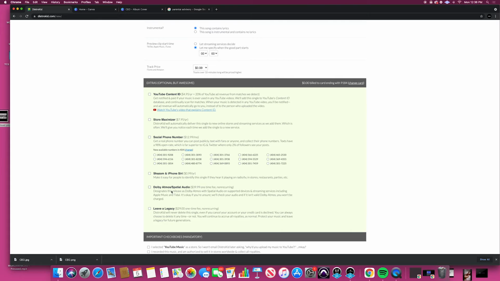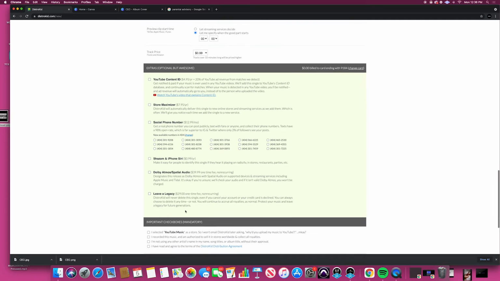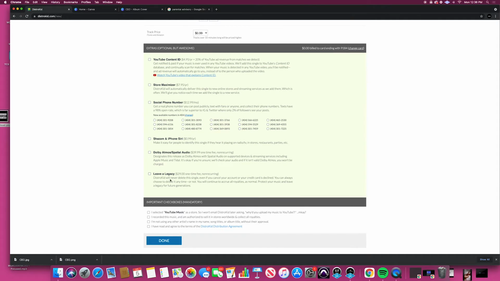Leave a legacy, so a one-time fee. It says DistroKid will never delete the single, even if you cancel your account or your credit card is declined. You can always choose to delete it anytime or not. So if you stop using DistroKid, they won't take your music down, basically.